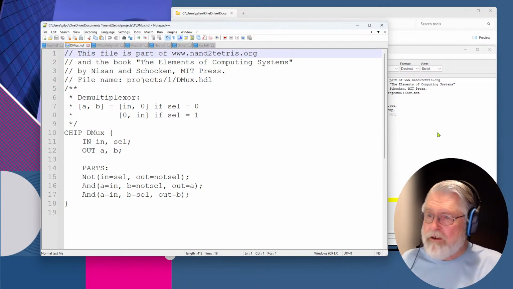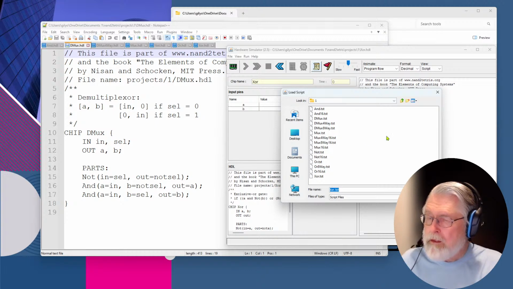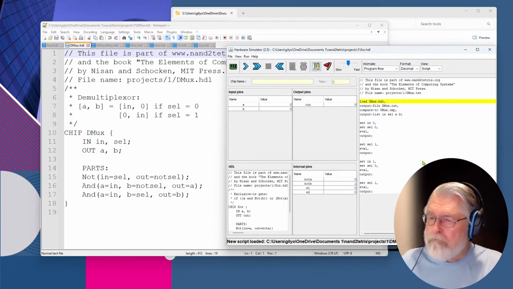And let's take a look at the logic at how that works. Demux, and run it.